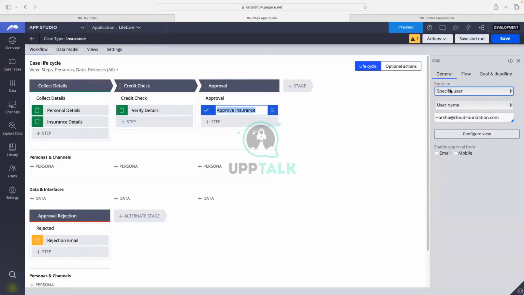It is saved, but let's see other options also. We can assign it to a specific user. Specific user is nothing but a work list. That means this case will be routed to their work list. Work queue, as you already understood, is a pool of tasks which is assigned to different team members, and any team member who has access can pick those tasks.